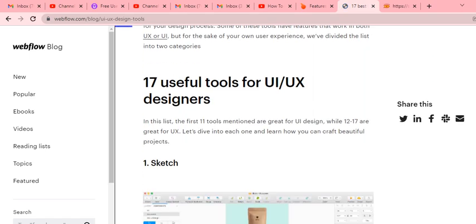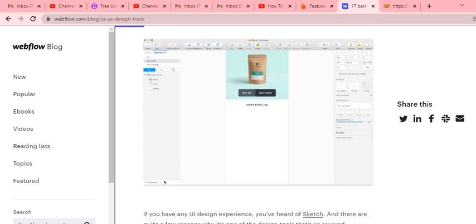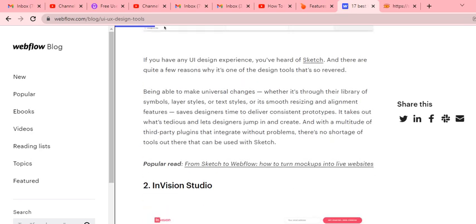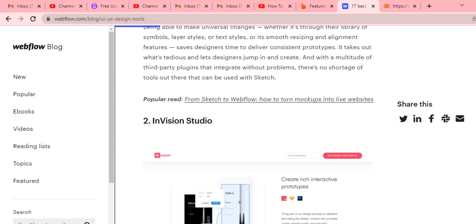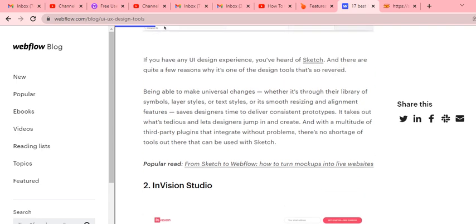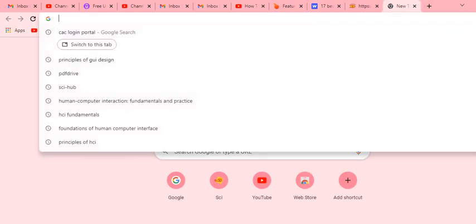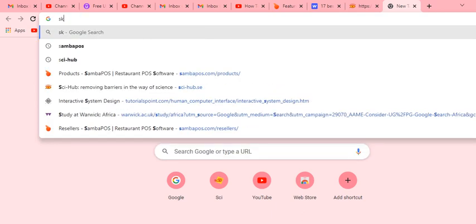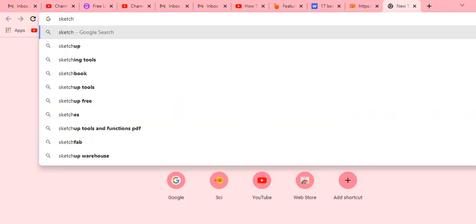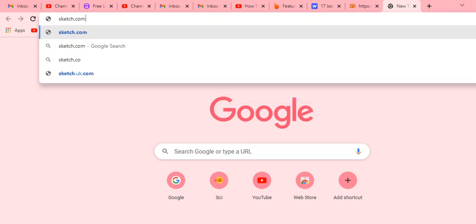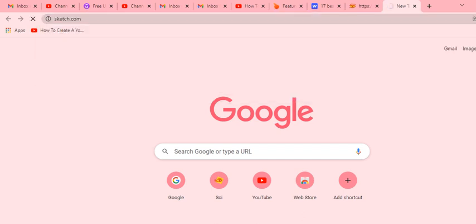If you scroll down, for example, let's go to Sketch. All right, you have Sketch here. If I want to go to Sketch, I can just open another page and type sketch.com. I'll just pick a couple of them.